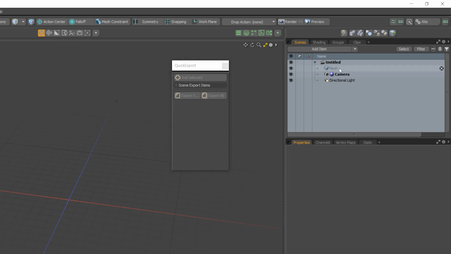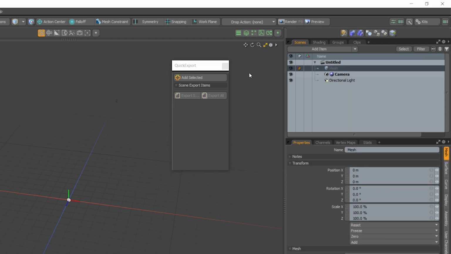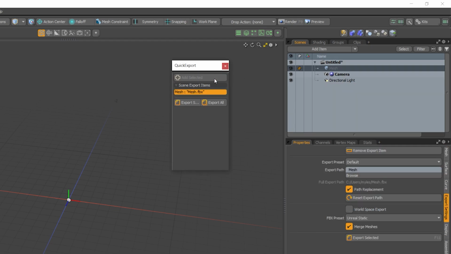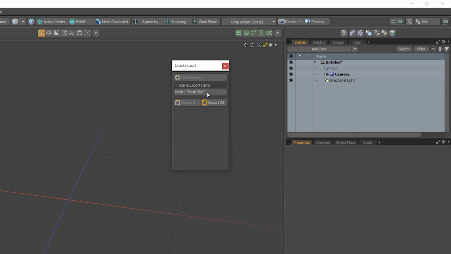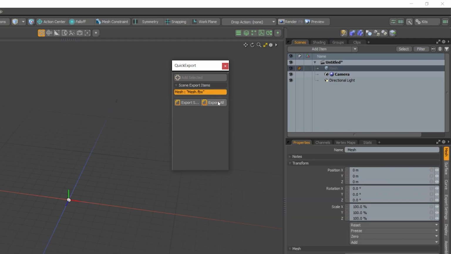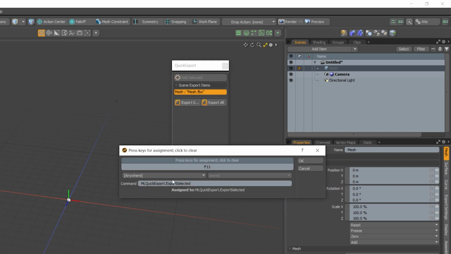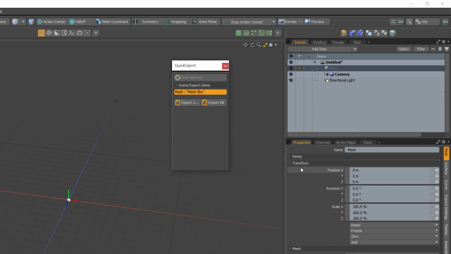Within this window, you can see all items in the scene that are set up to be exported. I can add this mesh item by simply clicking Add Selected. It then allows me to easily select the item, which is handy when you have more export items in the scene. Then these two buttons at the bottom are for exporting selected or all export items. By holding Ctrl-Shift, you can also hotkey all these buttons. For example, I have Export Selected set to F11.